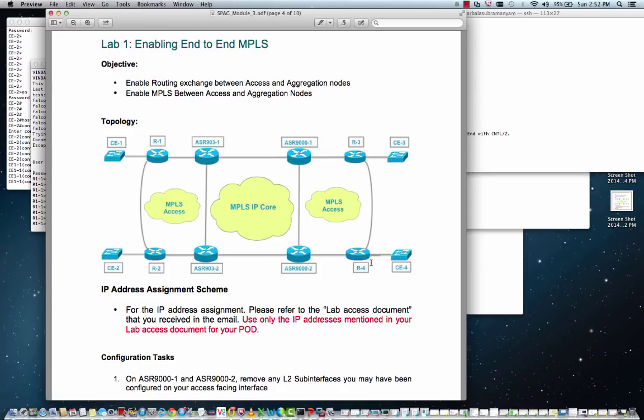When I talk about enabling IP and LDP in the access nodes, it's as simple as enabling IGP on the interfaces which connect to the edge routers, ASR 9001 and 9002. Obviously, from your access nodes, that is R3, R4, and R1 and R2, again, you'll be enabling IGP and MPLS to connect to ASR 9031 and ASR 9032.